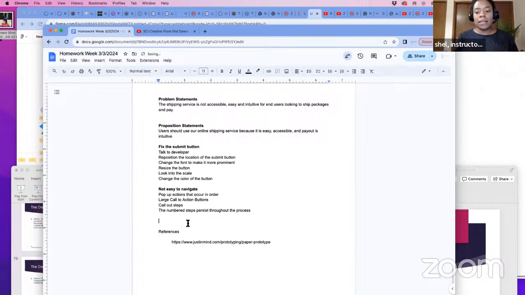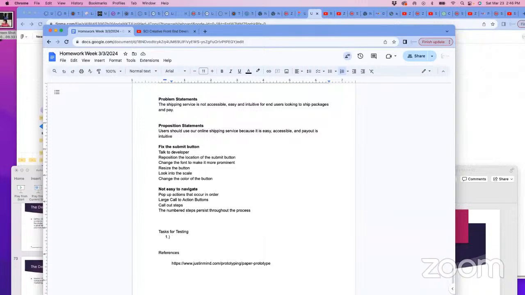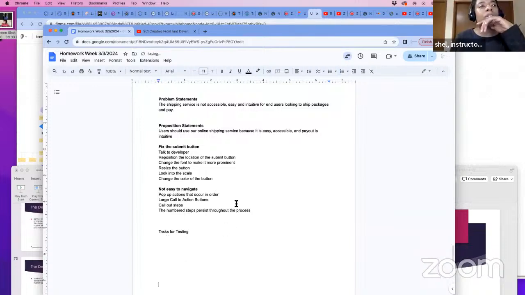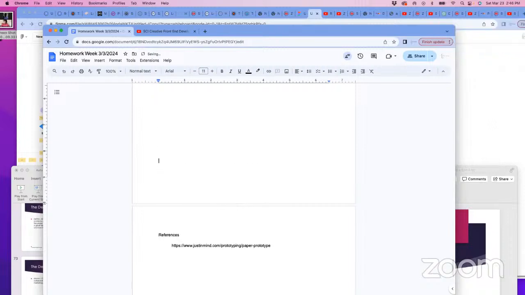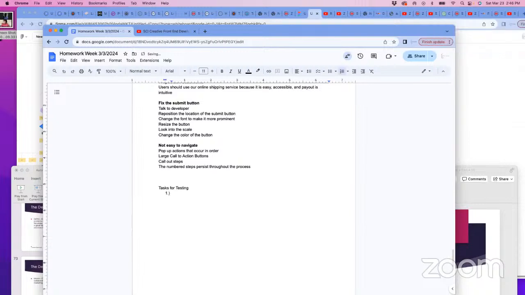So you're going to give them tasks for testing. And you'll say things like, say for example, back to our FedEx example, you would tell them, if we go back to our shipping example, what are some tasks you would want to see users complete? Filling out their address information. Well, first start off with the overall task. What's the end goal? To ship a package.